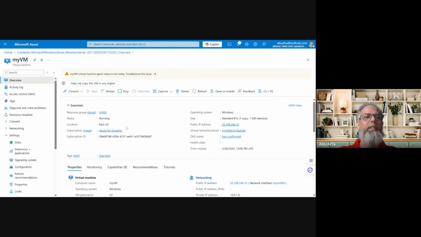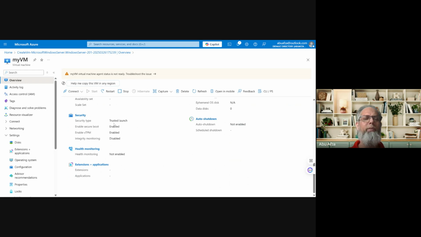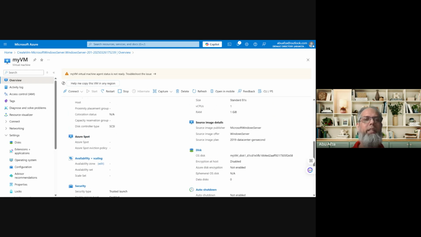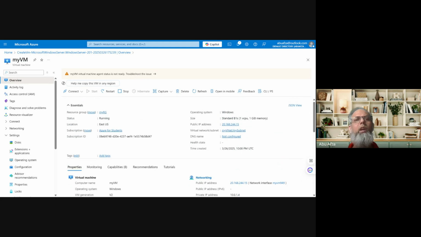How can you know? This is the resource group name. This is the status, running, location, Windows, and the size. Size means your virtual machine size, that means processor and memory. This is the public IP address we are using. So lots of information is available in here. Check which one you need, and you can use that.